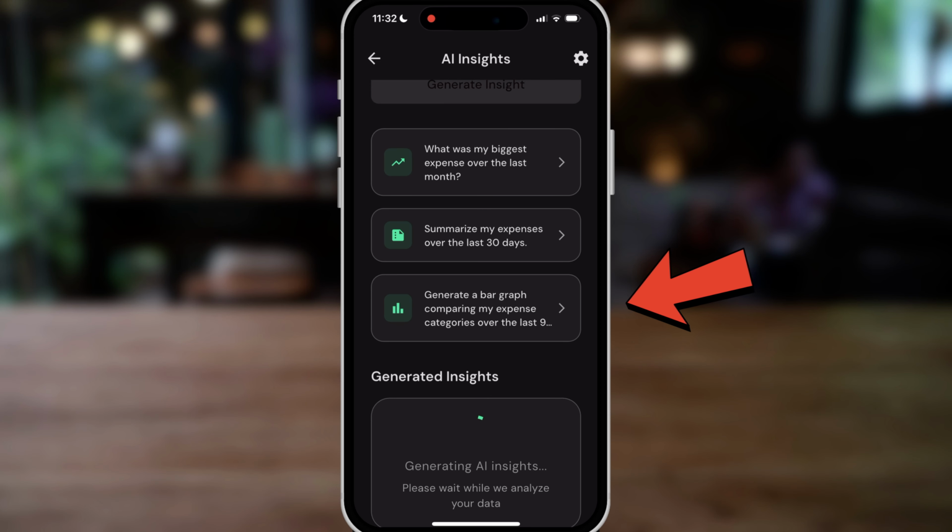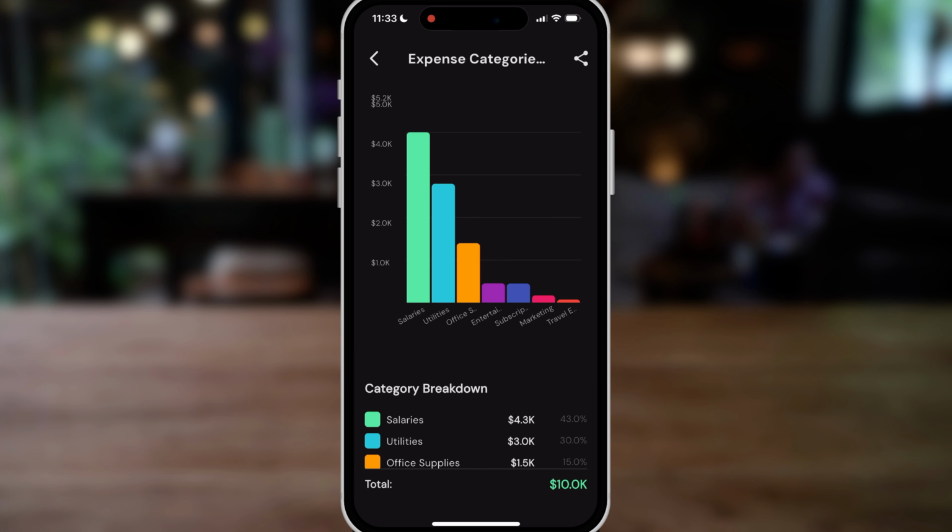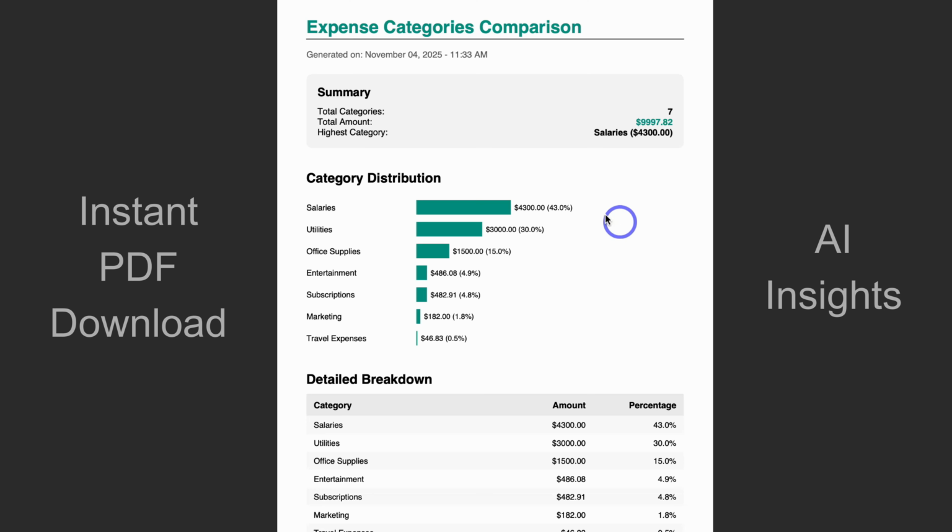Also, we built in AI insights, giving you quick insights into your expenses by simply adding a prompt. Pretty cool, right? And today I'm going to walk you through the free and paid version of this app. All right, let's get started.